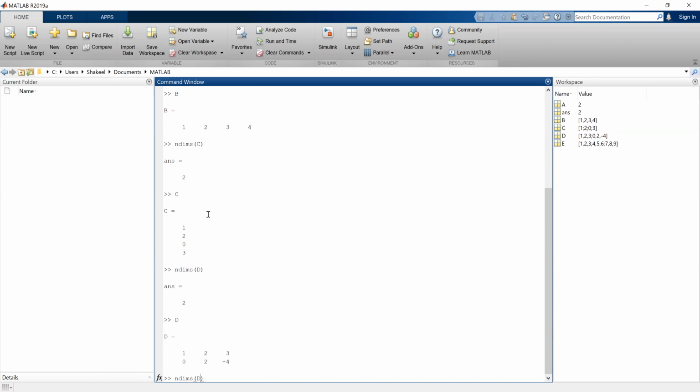Similarly, I can check the dimensionality of E, and again it's a two-dimensional array. And ndims means the dimensionality of this array, E. So now I see what's E. E is a 3 by 3 array. So these constants, row vectors, and m by n arrays are simply stored as two-dimensional arrays in Matlab.